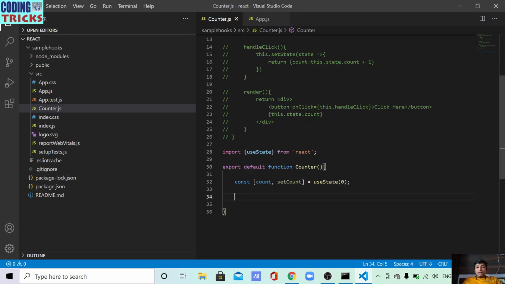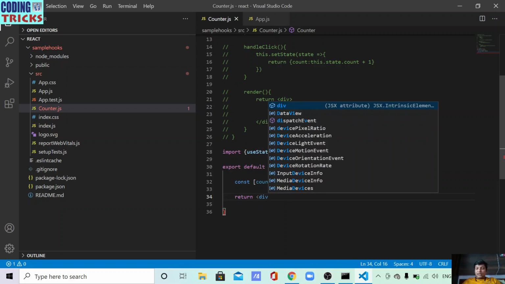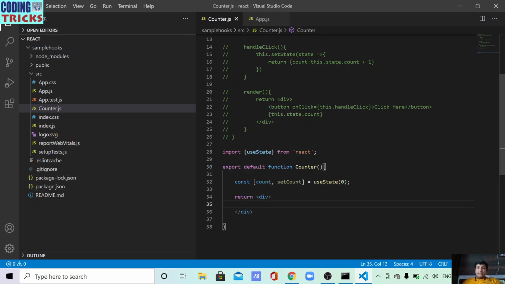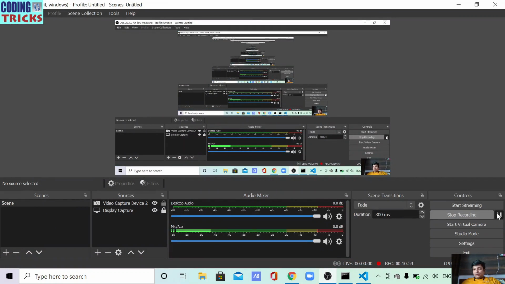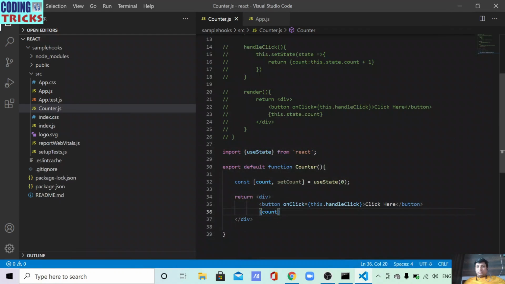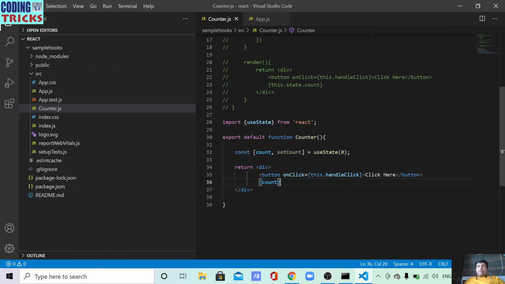Okay, so the initial state I have declared as 0. So after that I will write a return statement. Inside the return statement I will write a div. Okay, inside the div I will place the same thing, and inside this I will have something called value to be displayed. The value I will display as count. I placed it here, count. Okay, that's all I have converted.